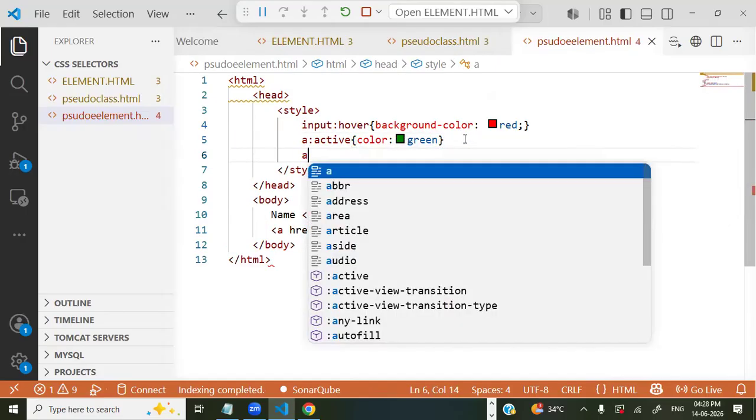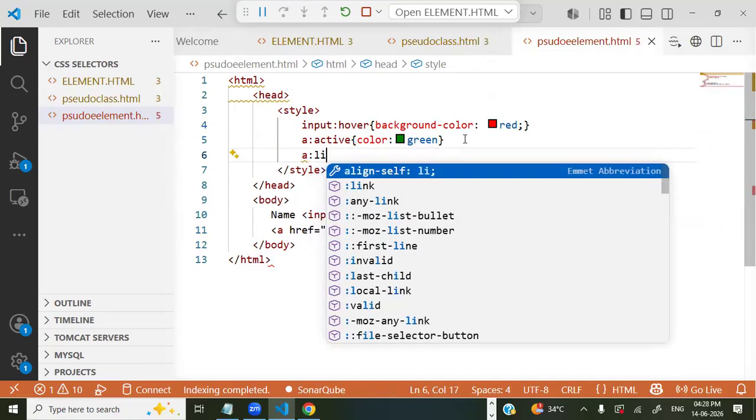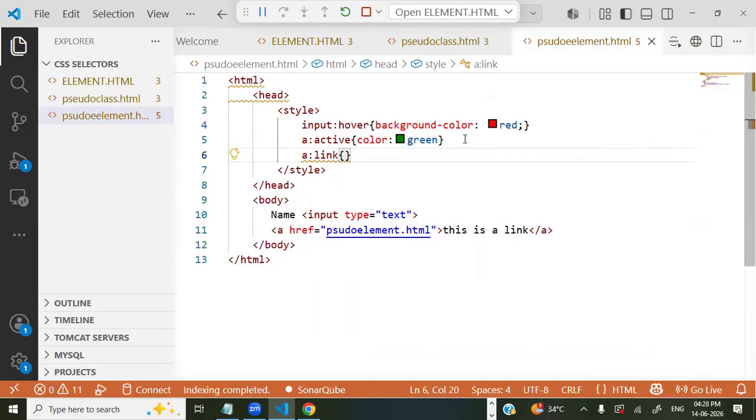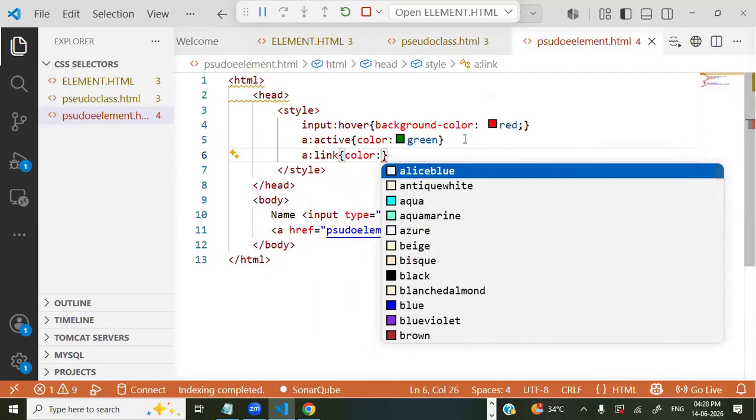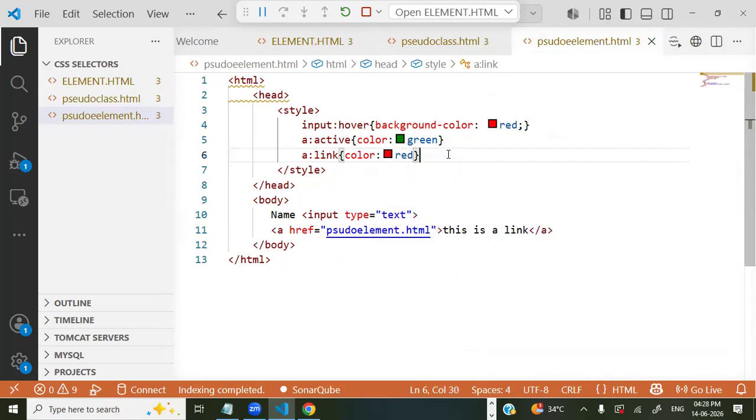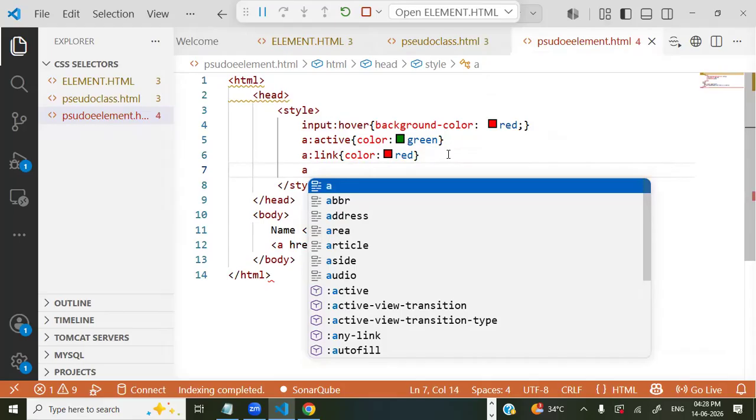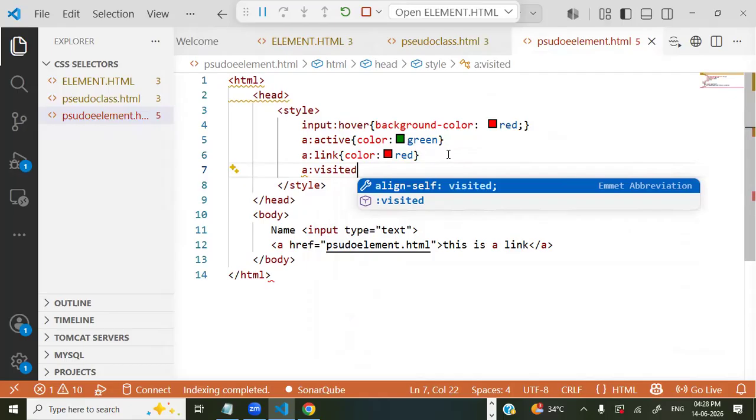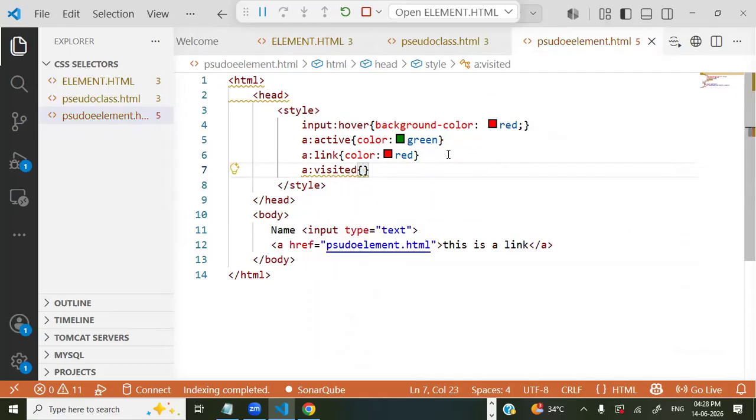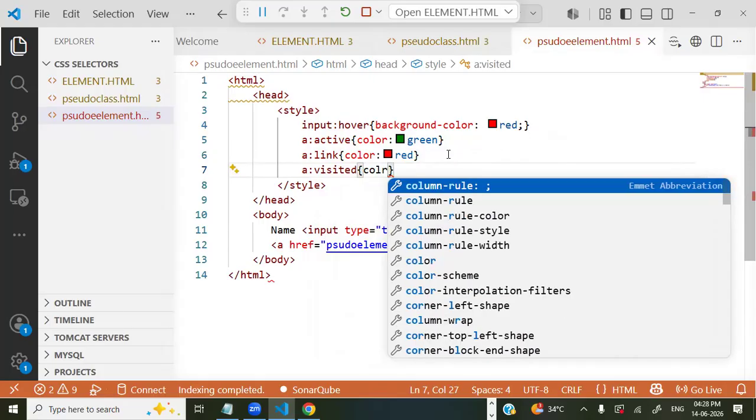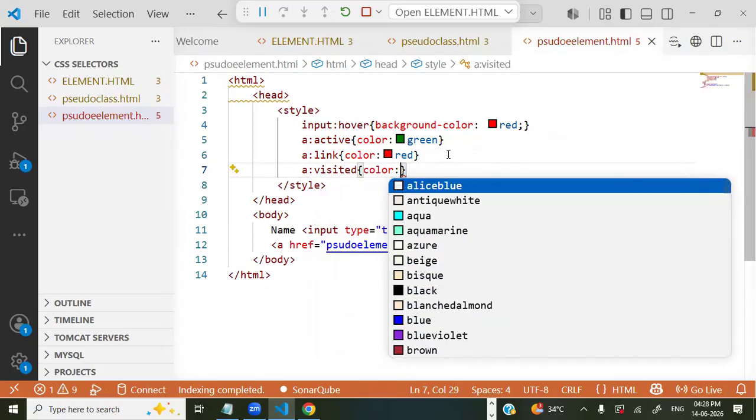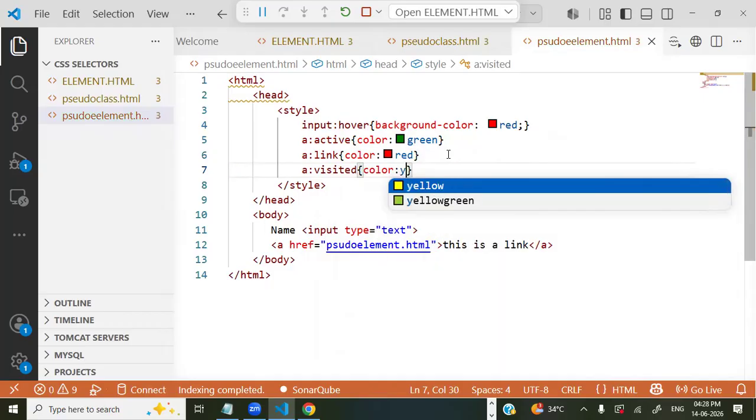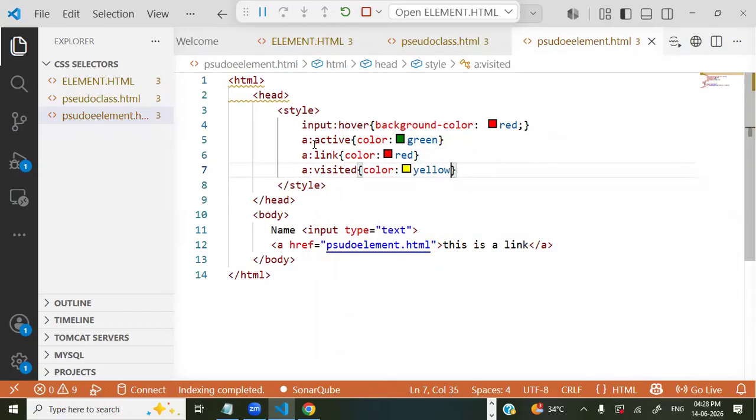Then you can use link, then color. Active link and color, I'm giving this red. Next, a colon visited. For visited, you can mention the color green, but already we used it, so we will take another color, yellow. So active, link and visited.